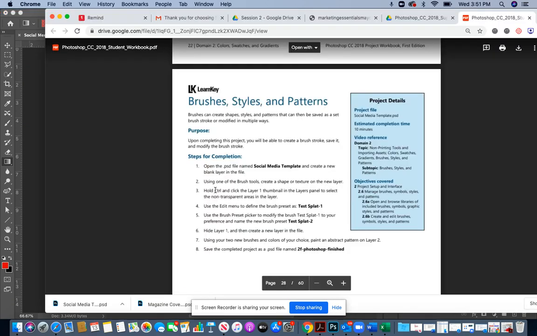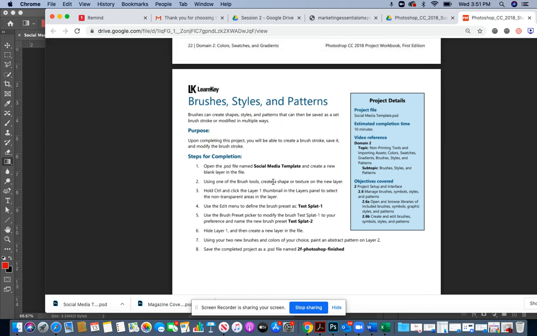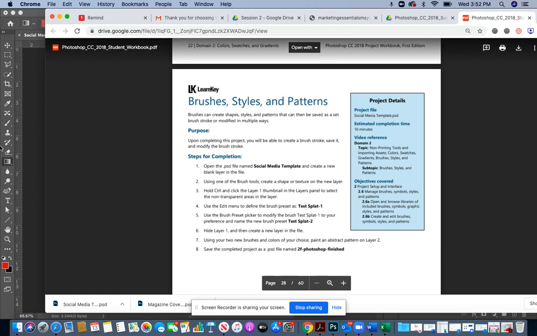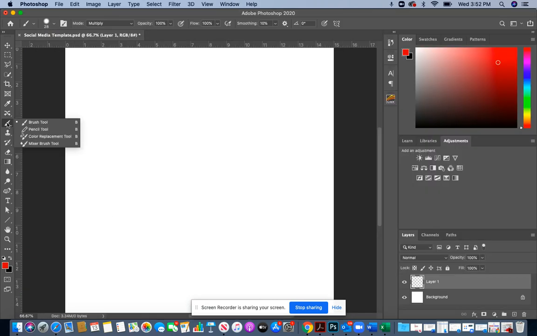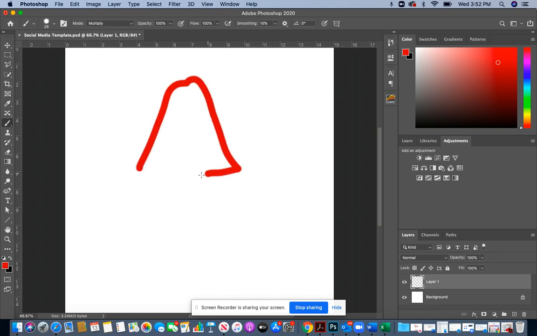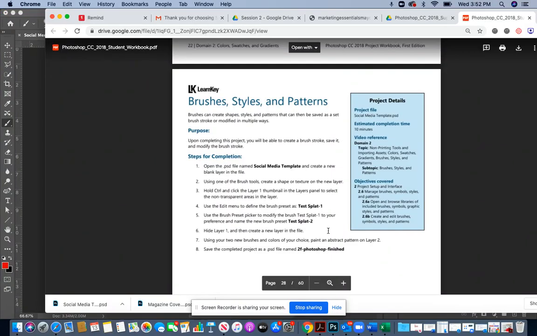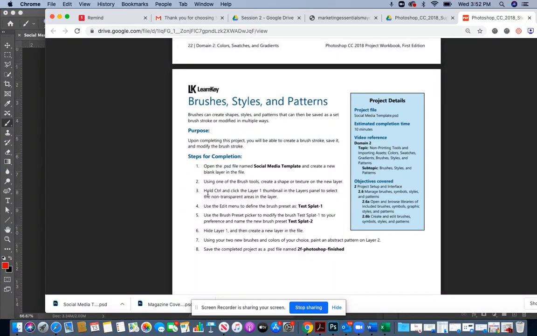All right, next it says using one of the brush tools, create a shape or texture on that new layer. So I'm going to come to the brush tool and I am going to draw a hat of some sort. Okay. Now, don't judge my hat. Okay. Leave me alone.